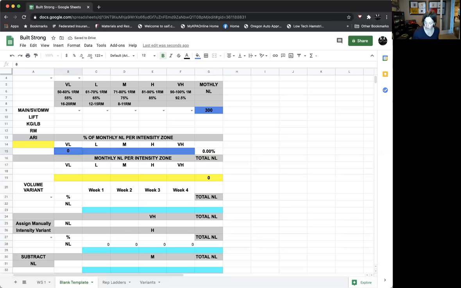I'm going to put 0% for very light. I put 0.50 for light, 0.40 or 40% for medium, and we will do 0.1 or 10% for heavy. And right here, all we've done is just made a sum formula across, and that verifies that I have 100%. Okay, so then we need to create a formula to show how many lifts per intensity zone this is going to give us.